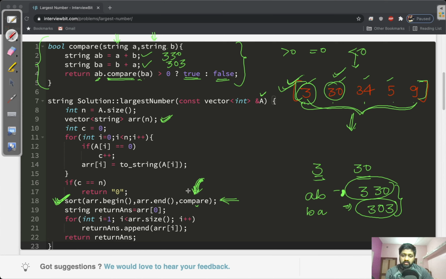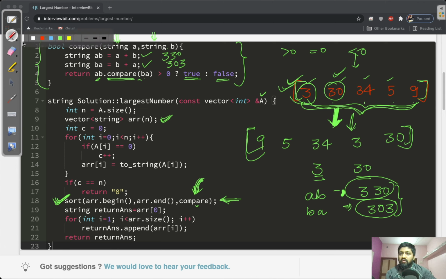Okay, so this sort function simply sorts this array of strings like 9, then we have 5, then we have 34, then we have 3, and then we have 3. So it's sorted like this. You can manually verify it. This will sort in the same way as I have written in this example. So after sorting, we have our array of strings sorted in the vector. After that, our task is done.